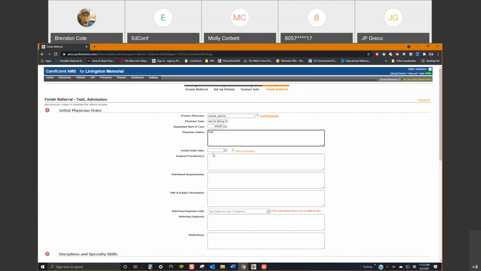Now, for the PDGM, to be able to drop those RAPs in a timely manner, a couple things can happen. You either need to have a verbal order date and a nurse's signature here on the referral order, which can be entered later, or the patient needs to be activated so that the 485 is initiated, and then the clinician can sign and date that order. One of these two has to be signed so that the PDGM RAPs will drop.